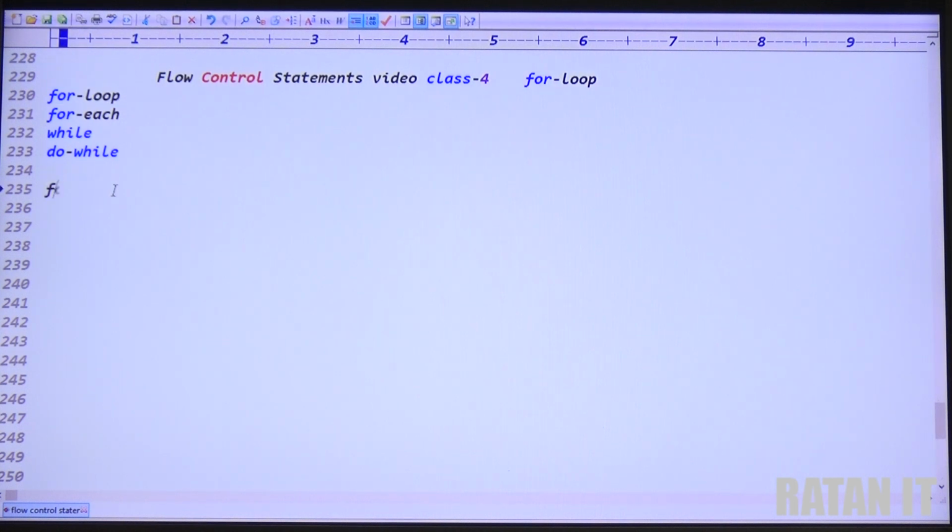Tell me what is the syntax of the for loop here. For is always expressed in 3 parts: initialization, the second one is condition, the third one is increment or decrement. You can take anything, increment or decrement, right? Once initialization, condition, and increment or decrement are set, then the body executes. Out of 3 parts, which part executes first? Initialization.